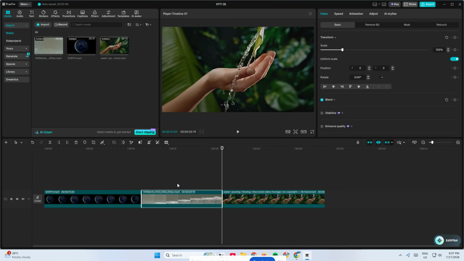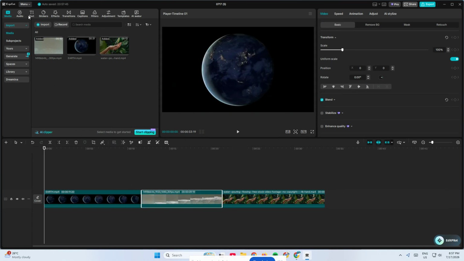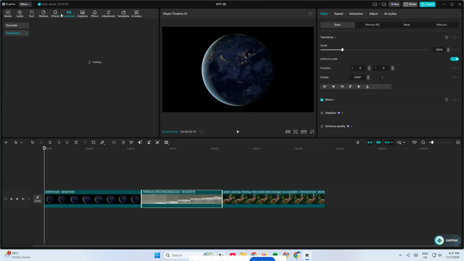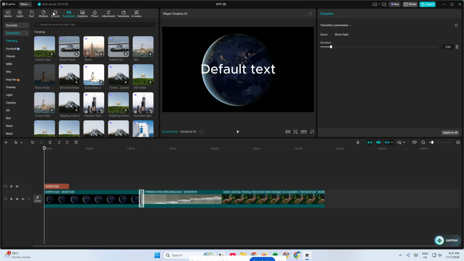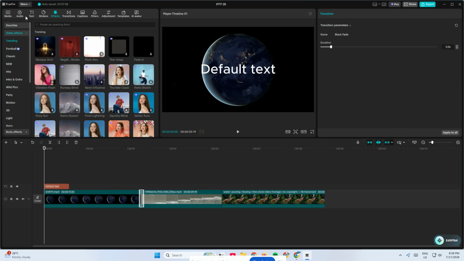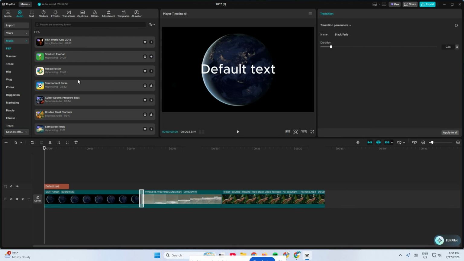After that, you can make your edit more engaging by adding text, transitions, effects, music, or captions. Text can help highlight important points. Transitions can make scene changes smoother. Effects can add style. Music can make the video feel more polished. And captions can improve accessibility and help viewers follow along, even with the sound off. The key is to use these tools with purpose, so your video looks clean, not cluttered.